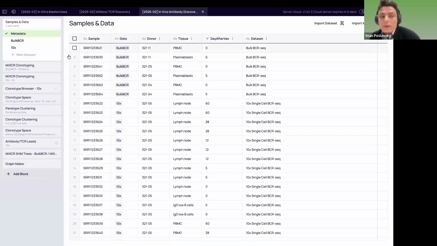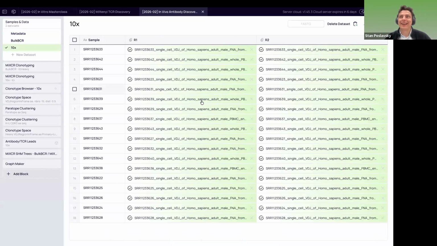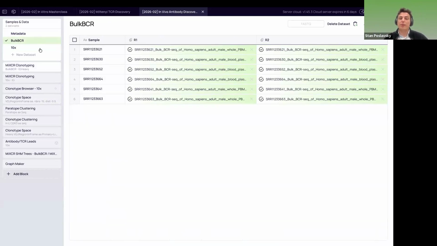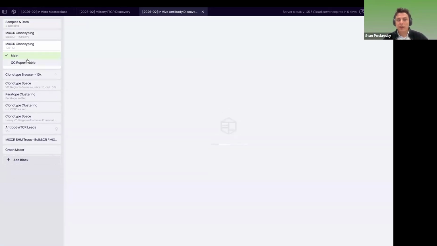Sure. We have a full pipeline for in vivo discovery. This project is pretty advanced, but it is an example, and you can do a much more basic thing with the platform. Here we have bulk data and single cell heavy plus light data. It's an immunization campaign, then mice were sacrificed and cells sorted. The bulk was collected just from PBMC for really deep sequencing, and the sorted cells were sequenced with 10x Genomics. Then we can annotate both single cell and bulk sequences.